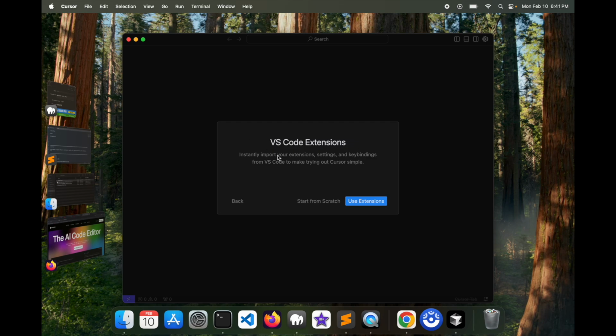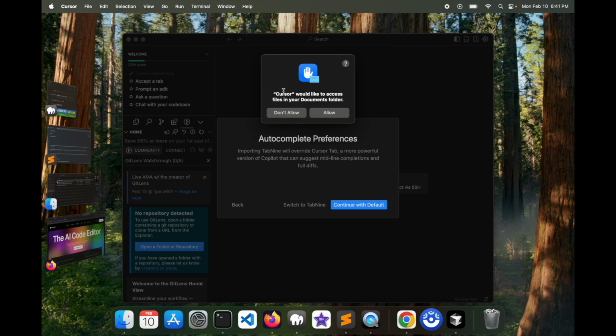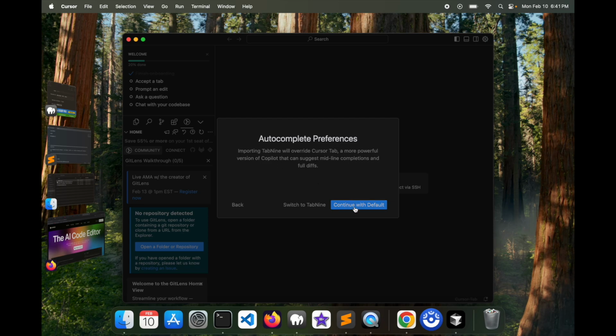So it is instantly asking me for importing VS Code extensions. I already have VS Code, and it is now asking for importing the extensions. So yeah, I'm gonna use my extensions, and it will ask some permission to complete preferences, continue with default or Tab 9. I will keep default.